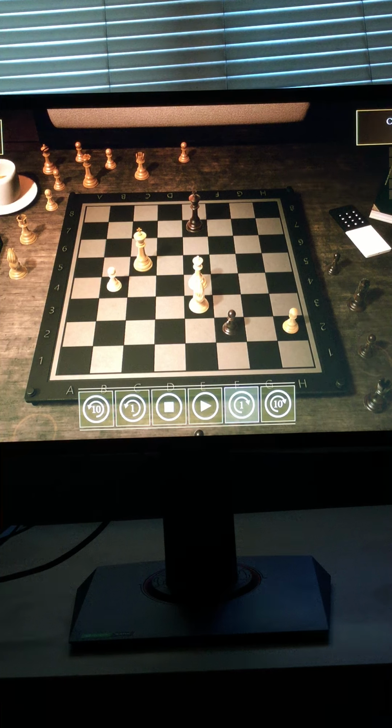I move my pawn forward to b4. The computer moves his king to d7. I move my pawn forward to b5. The computer moves his king to e6. I move my pawn forward to b6. The computer moves his king to e5, threatening my bishop.